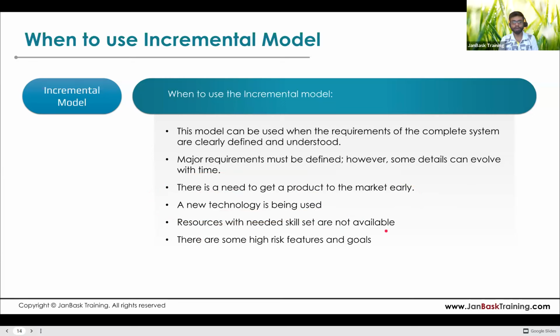A new technology is being used, and there are some high risk features and goals. So if there are some high risk features and goals, then also you can do the risk analysis first, and according to the risk analysis you can divide the features. Resources with needed skill set are not available.